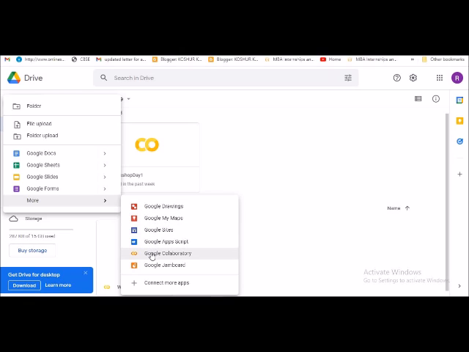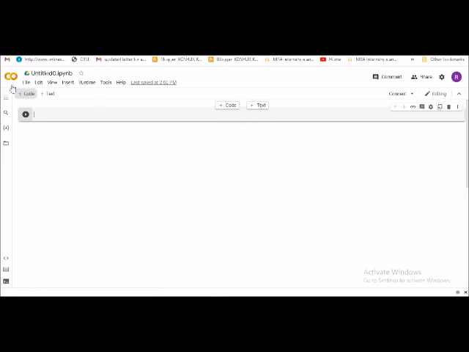I want you to click on more, and you will see certain applications are still available. I have to go ahead and click on Google Colaboratory. The moment I open it, I will come up with this kind of an interface, and you will see again that it has opened a new page for me wherein I can go ahead and write.